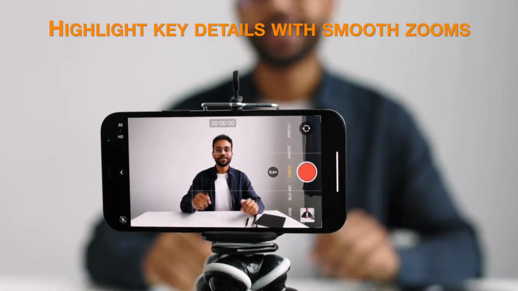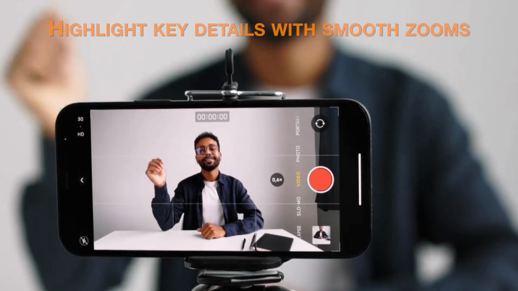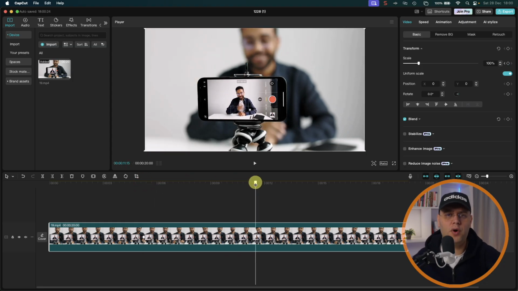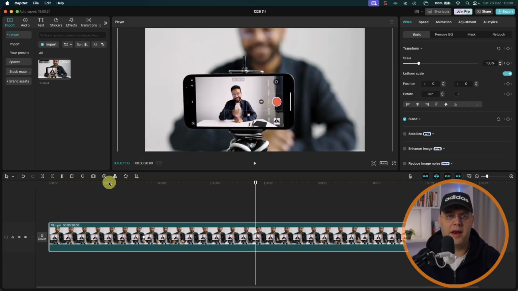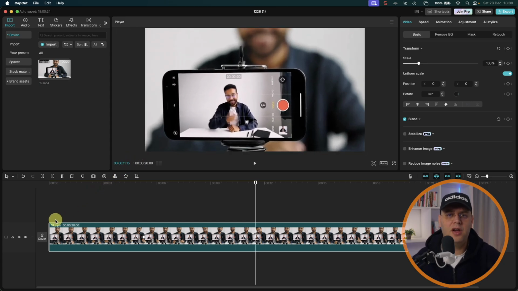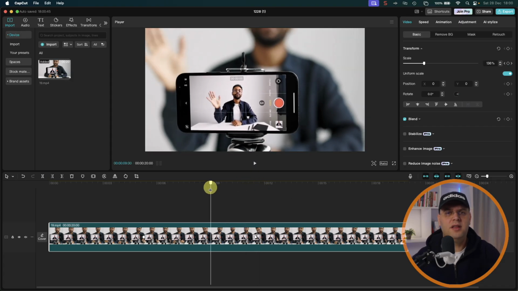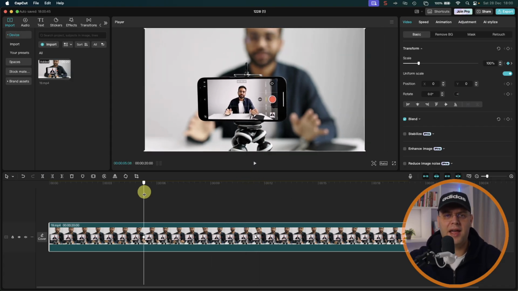Next up is scale, which will let you zoom in and out, because zooming is a great way to emphasize something in your video. Set your first keyframe with the element at its normal size. Then move to a later point in the timeline and increase the size in the editing panel. Now when you play it back, you'll see the element smoothly zoom in or out. This effect is perfect for highlighting details.